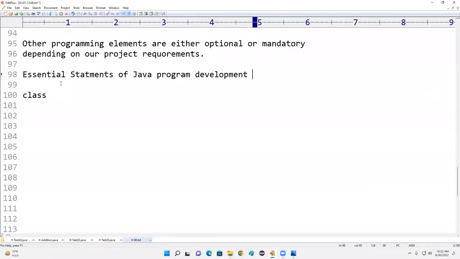Development. Compiler, compile and execute. Compile, comma, execute and display some message on console. So now moving to the next topic, very important.